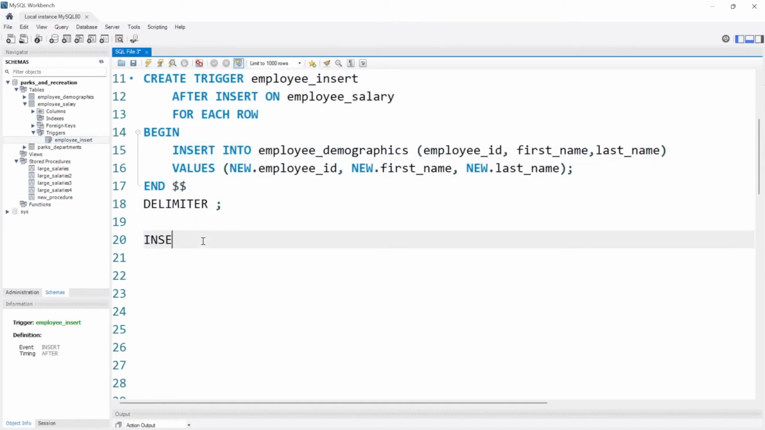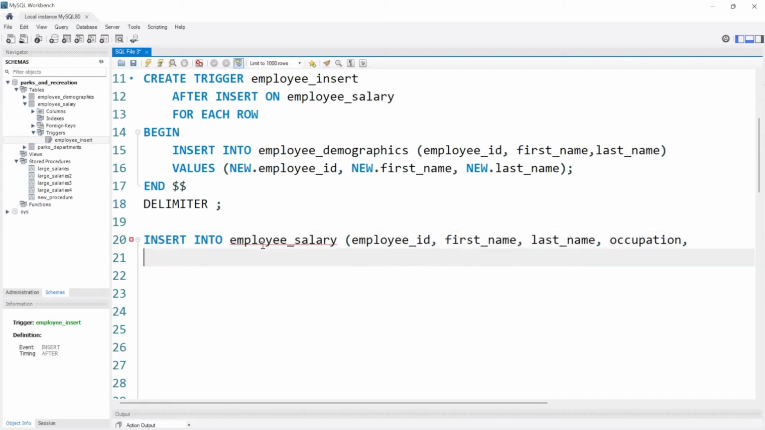So now we're going to say insert into, and we're going to insert into this employee salary. That's how we're going to trigger it. So insert into the employee salary. And then we'll do employee underscore ID. These are all the columns. The first underscore name, last underscore name, occupation. Bear with me for a second. Then we have salary and then department underscore ID. So this is what we're inserting into.